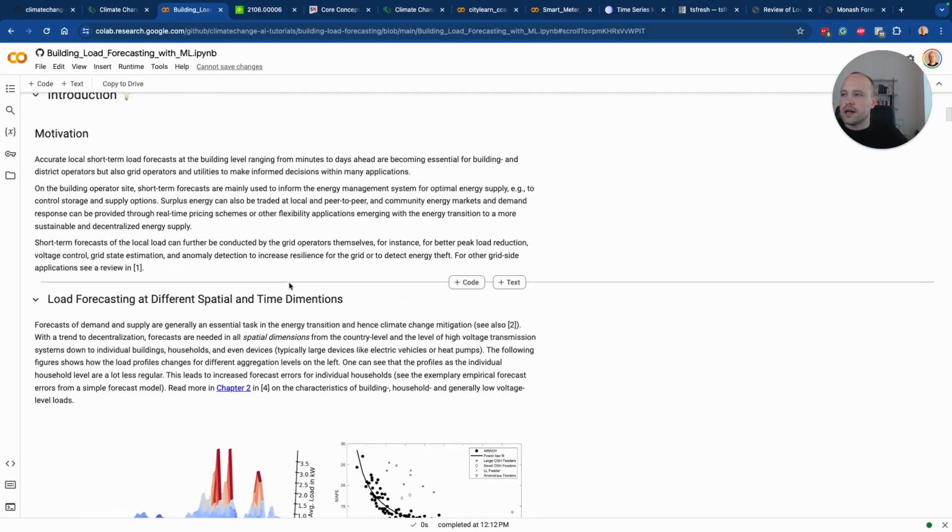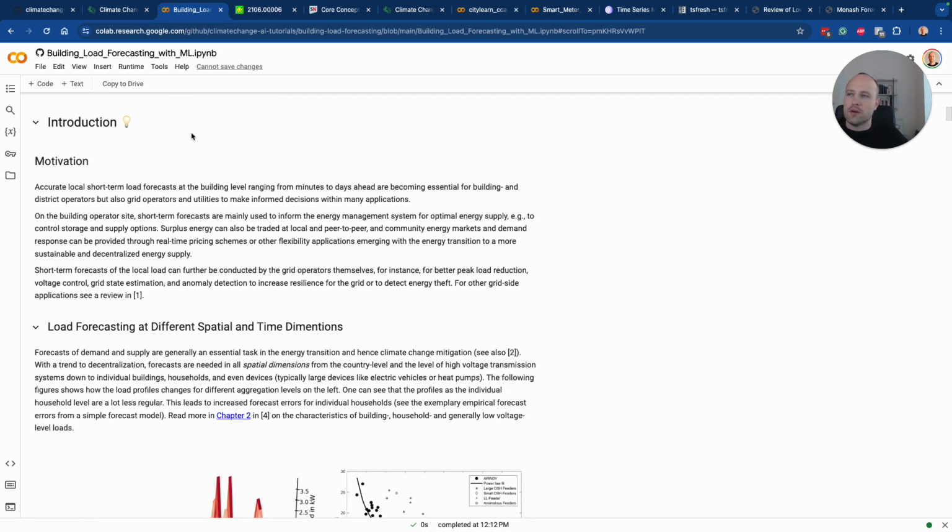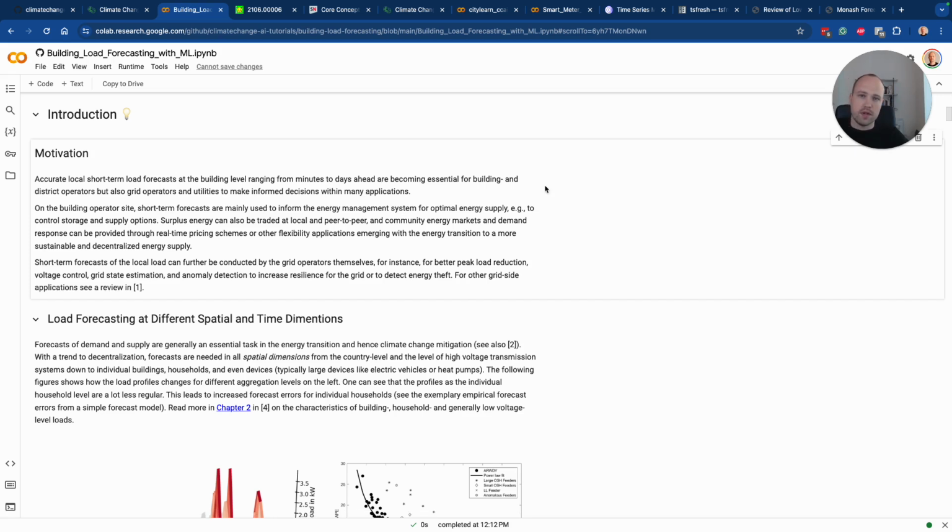Good, let's start with the introduction. Why do we need load forecasting in the first place? Forecasts are a useful input to informing a lot of optimization tasks. You need forecasts for the next minutes, hours, days, as we will see, to make more informed decisions within many applications. This can be, for example, in the power system more generally.